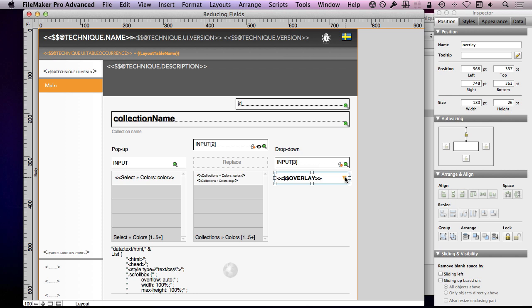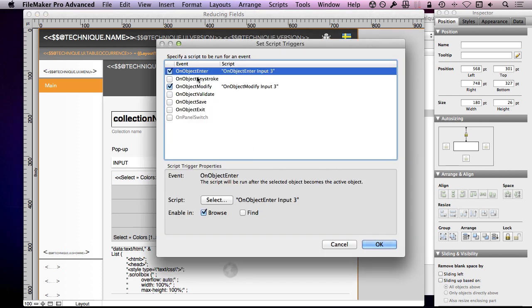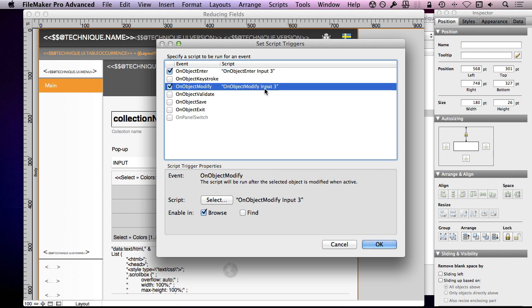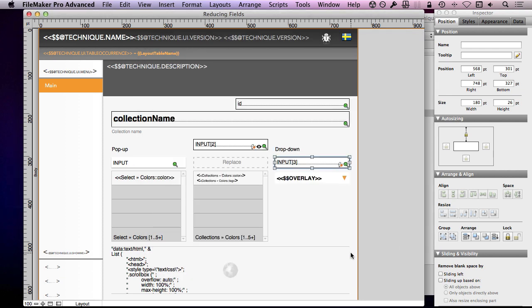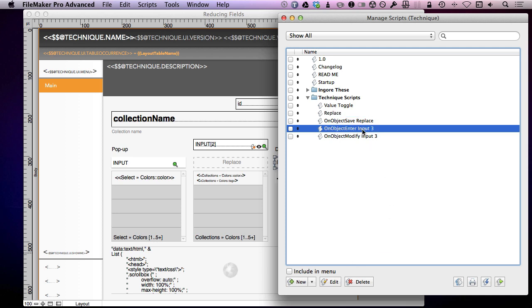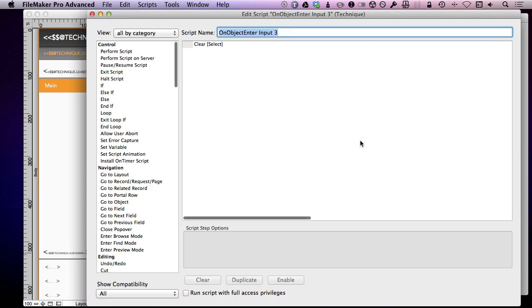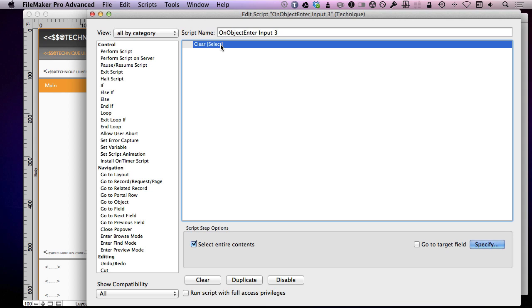Now, when I make the selection into this field, I have a number of things going on. In this case, there are two of them. There is an onObjectEnter, where we have a script named onObjectEnter input 3, and onObjectModify input 3. You can see that I tend to name these so that they're very easy to identify once I go into my solution. But if we take a look at these by opening the scripts, we can see that the onObjectEnter is simply doing one thing. It is going to clear the actual contents of that particular field.